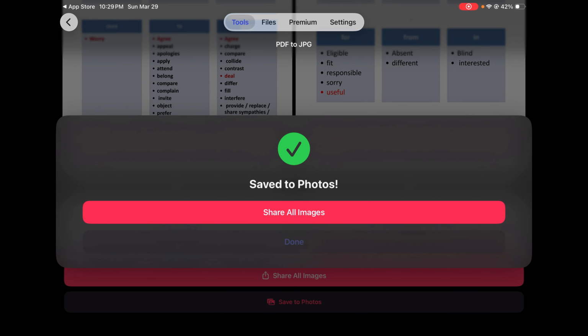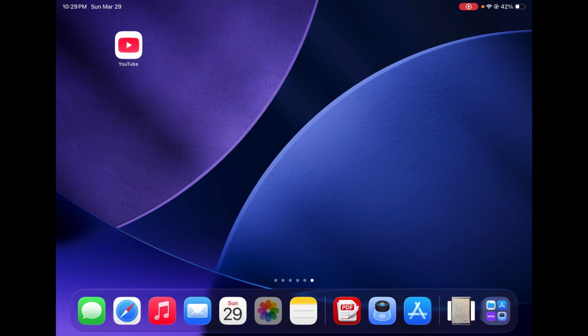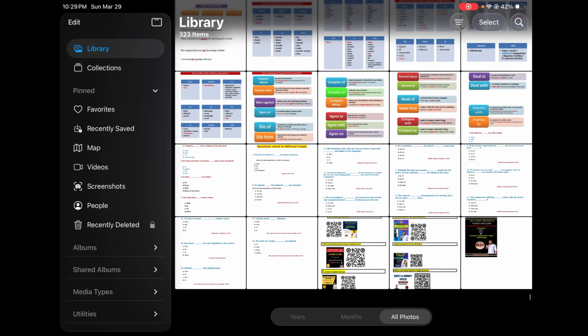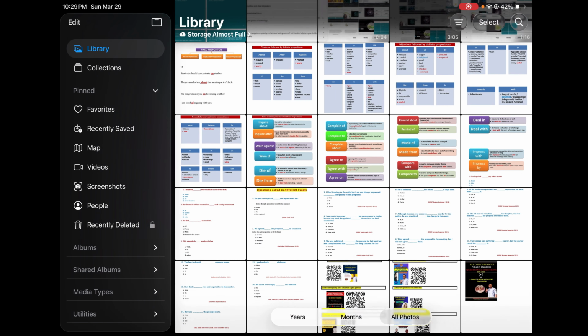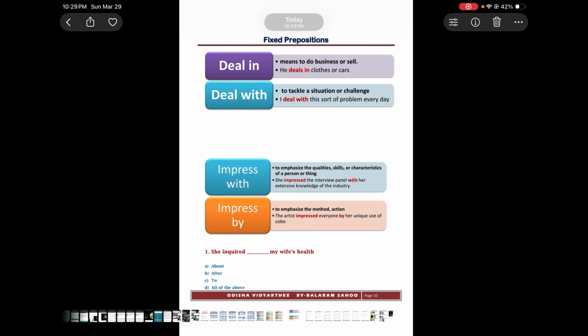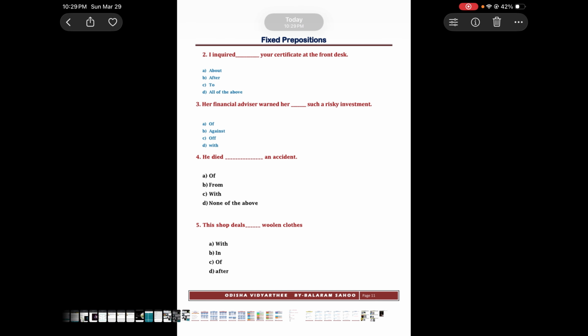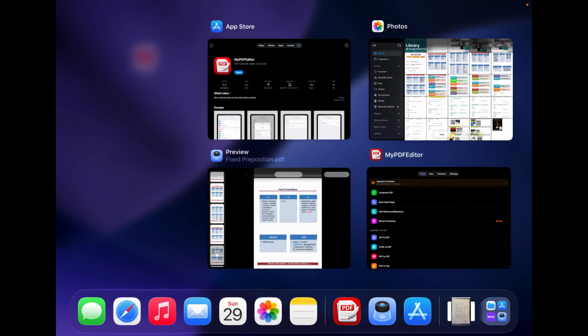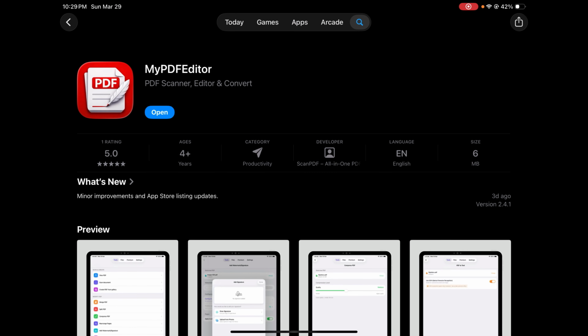Now it's all done, click on done. Now I will take you to the gallery. Now you see this, our PDF is successfully converted to images. You see this, the images that were in the PDF. We have split the images. So pretty easy, you just need this app and it's all done.